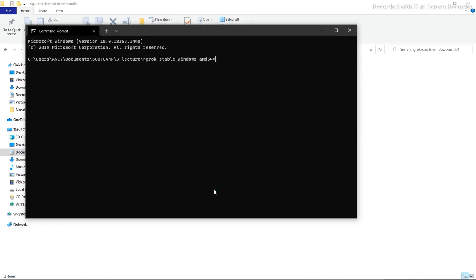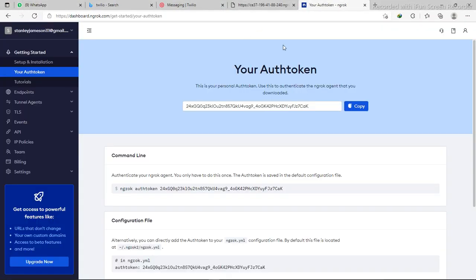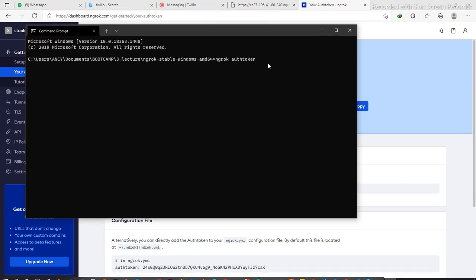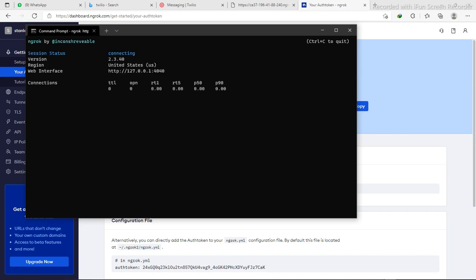Then what I want you to write is ngrok authtoken. Go to your ngrok dashboard, go to your auth token, and copy it. Just click copy, go back, add a space, paste that, and press enter. As you can see, the auth token is saved to the configuration file. Then type ngrok http 5000, because Flask runs on 5000. Press enter.